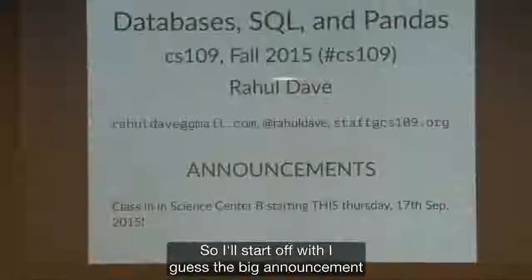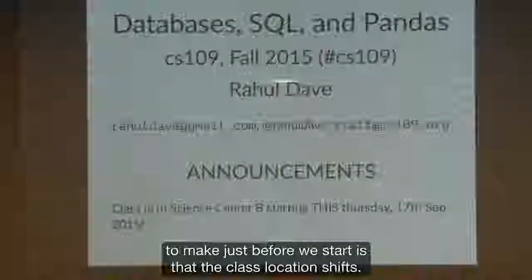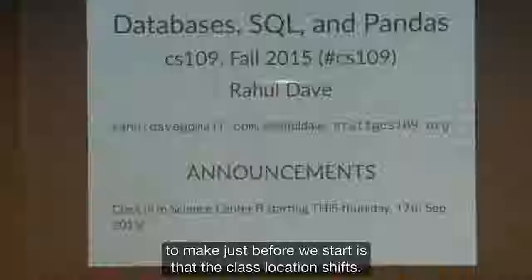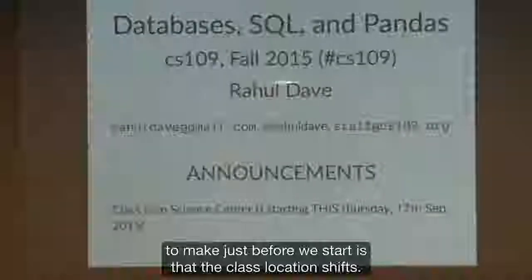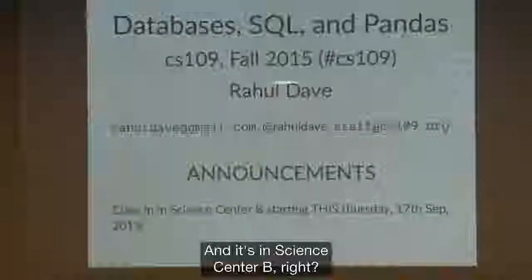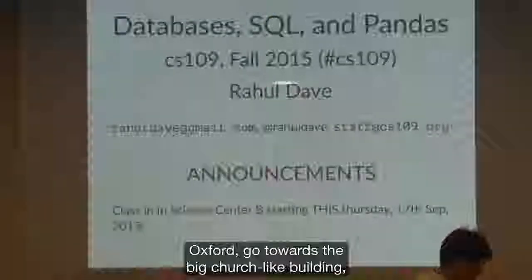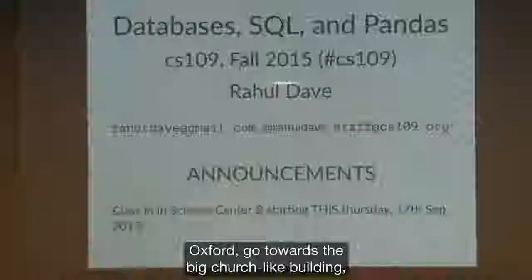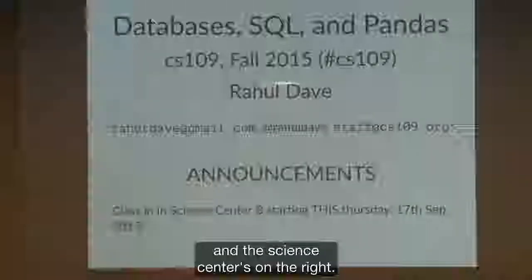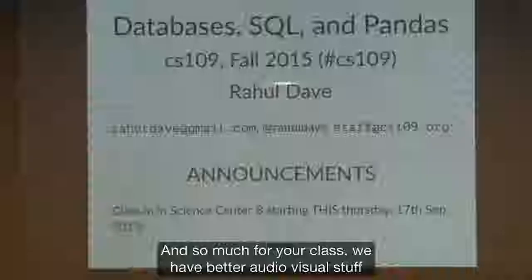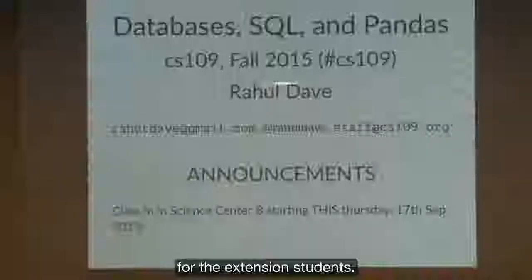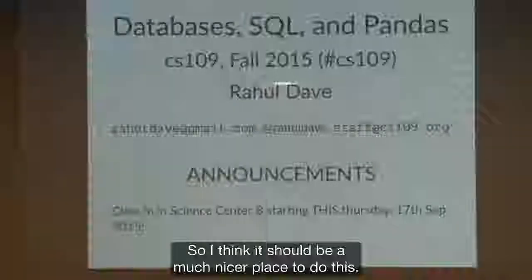So I'll start off, but I guess the big announcement to make just before we start is that the class location shifts, and it's in Science Center B, right? It's in Science Center B. That's down Oxford, go towards the big church-like building, and the Science Center's on the right. It's a much bigger class. We have better audiovisual stuff for the extension students, so I think it should be overall a much nicer place to do this.